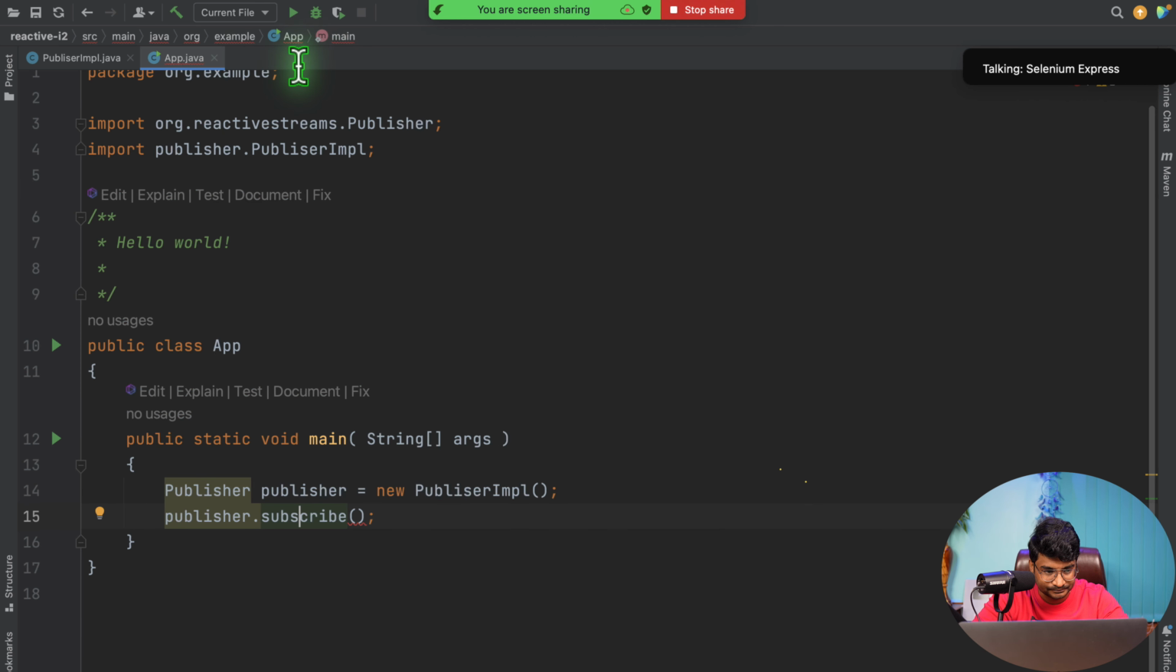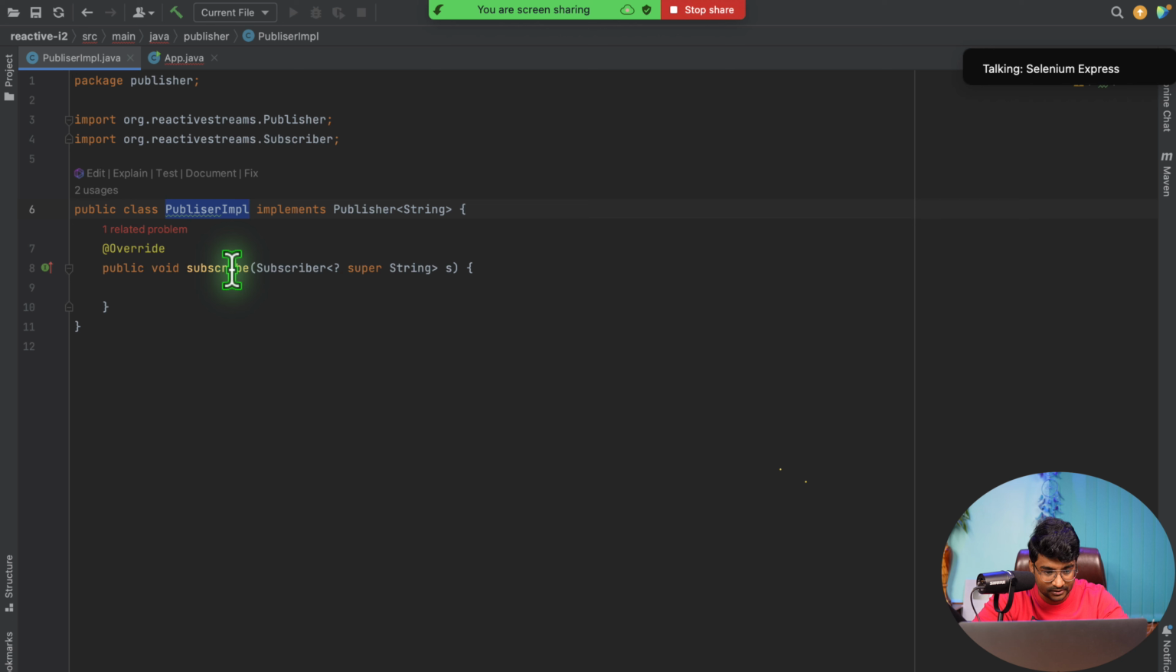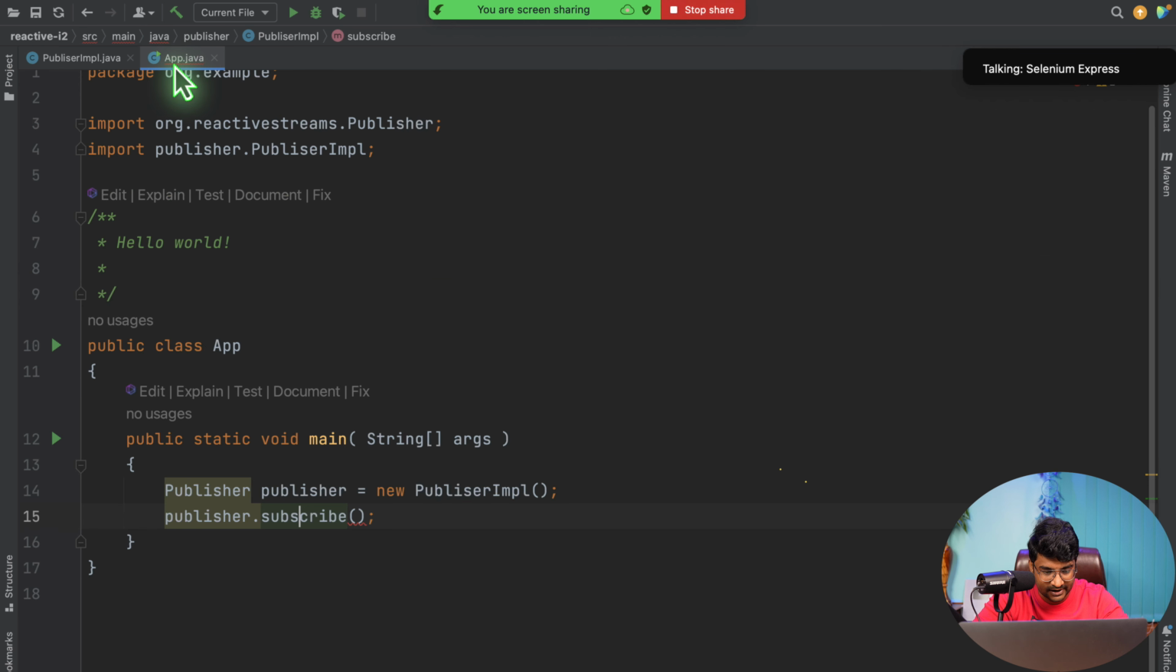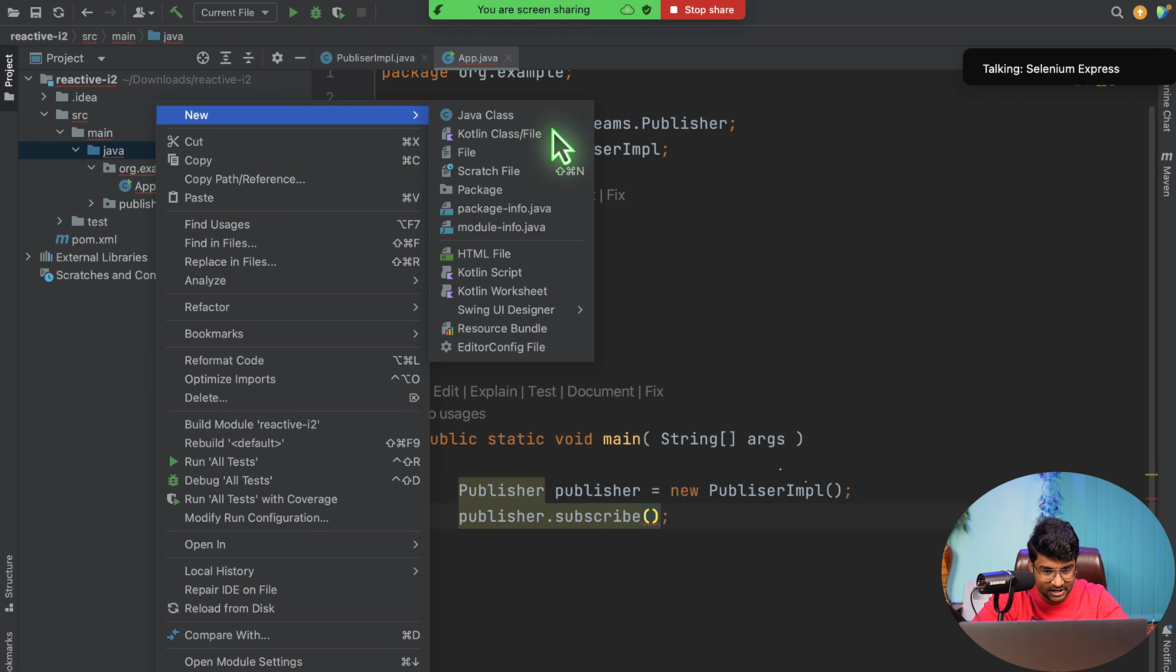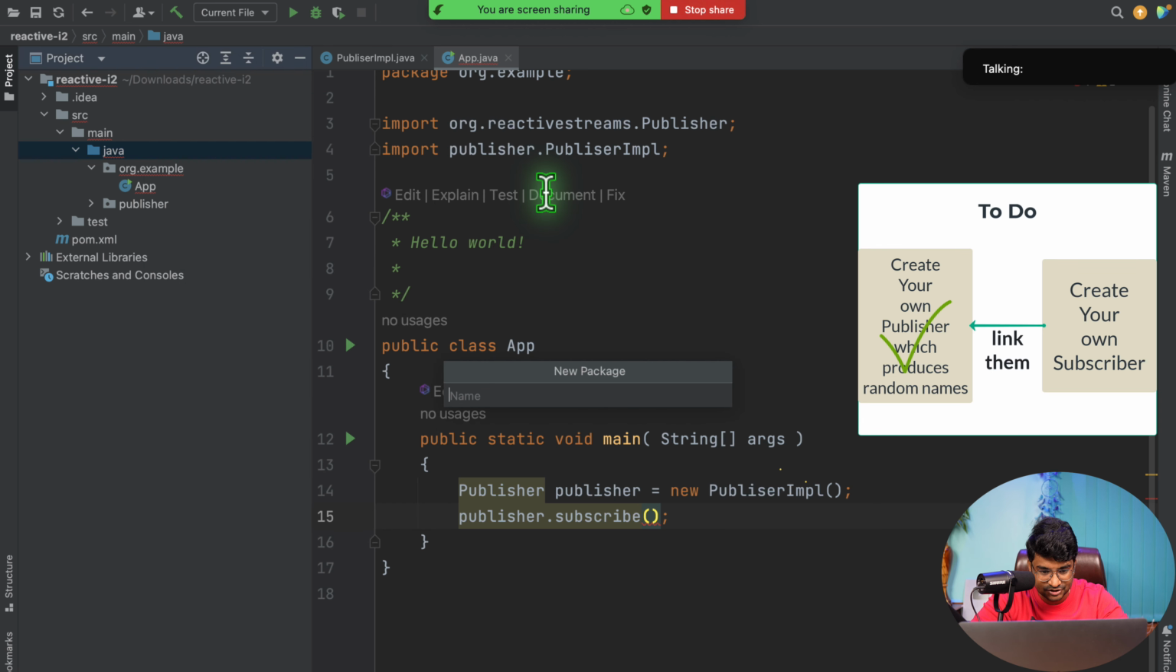So right now, whenever somebody wants to call this method on PublisherImpl, they need to pass a subscriber object over here. Whenever you're calling this method, you need to pass a subscriber. We don't have a subscriber yet, isn't it? So let's just create a subscriber right now. I'm going to create another package where I'll keep my subscribers, and I'm going to call it subscriber.